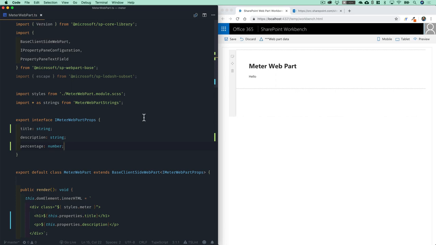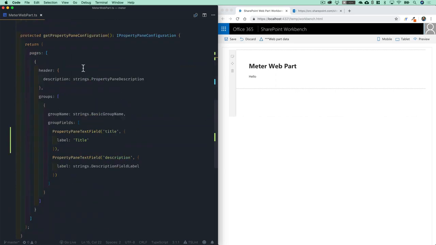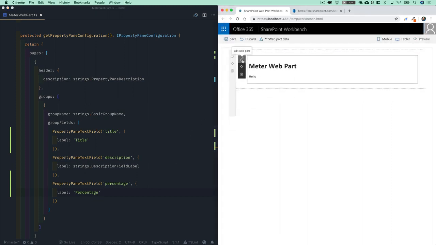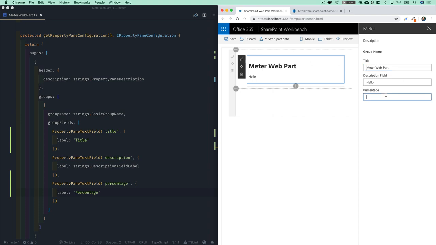And finally, we need a text box to be able to enter the value of our percentage. So the third place we always go when we're working with new web part properties is to our getPropertyPaneConfiguration method. And within there, just as before, we're going to go to our group fields. We're going to duplicate one of these. Make sure to add a comma because it is an array. And on that bottom one, we're going to change our target property to percentage, and we'll give that a label of percentage. And with that done, we now have in our property pane a new text box where we can enter the percentage. So we can enter 75, for example.